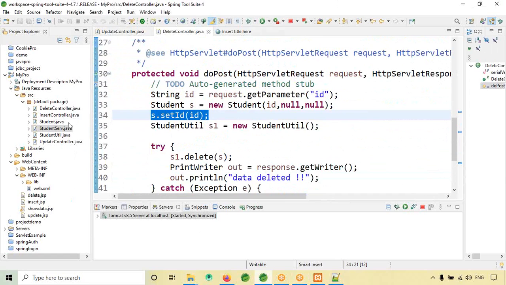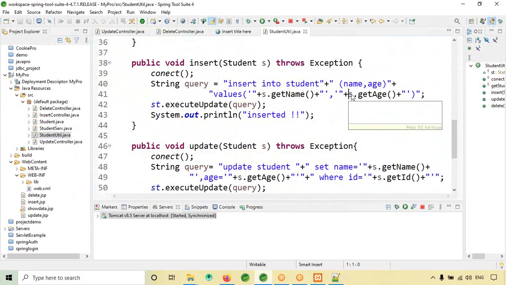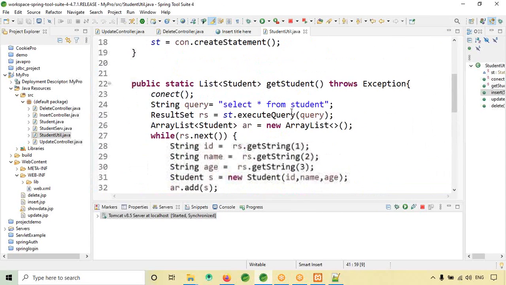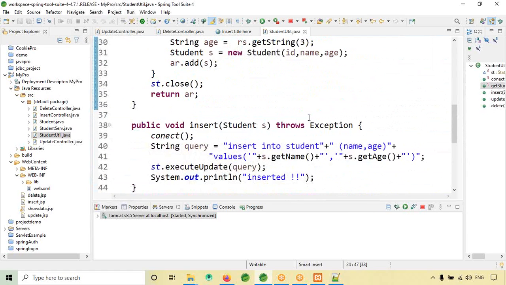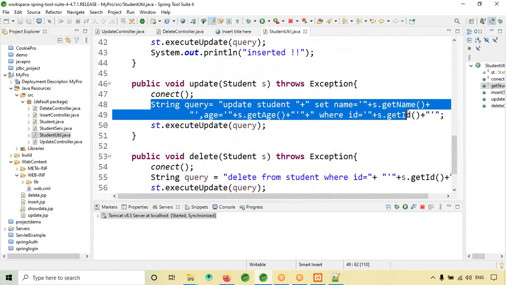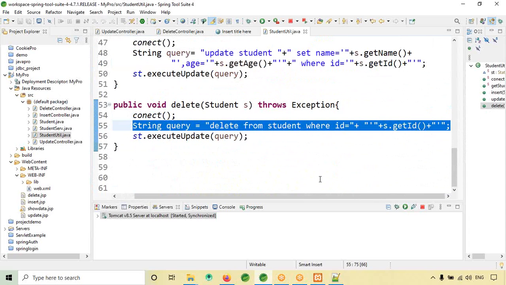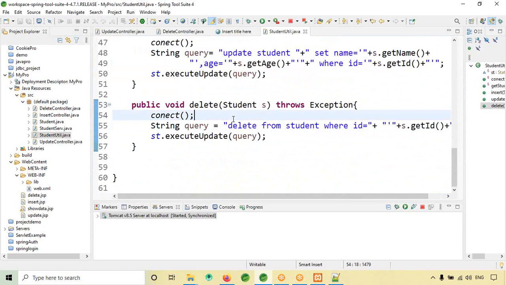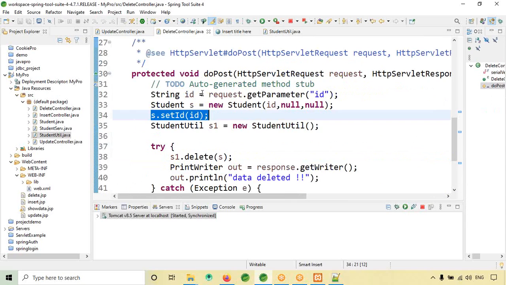And if you see here in student.util, I have used get as well, right? And I've also written the queries. This is a good project. If you are a beginner, you can practice this project so that in real-time projects you will get good usage of how to use getters and setter methods, and how data is inserted.